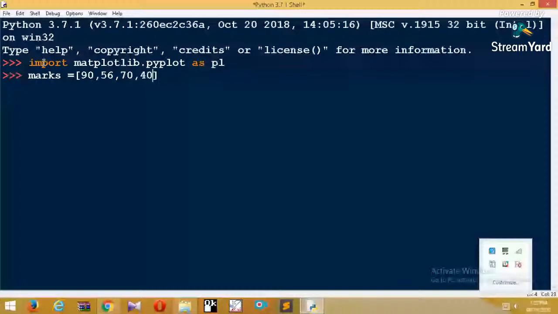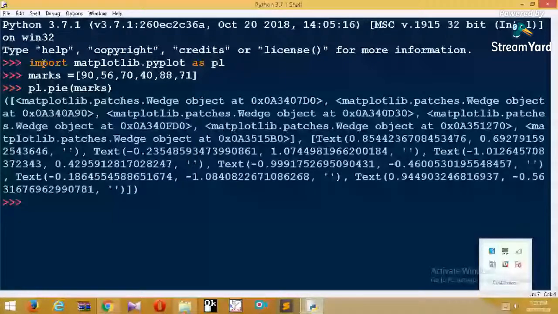Now I want to represent these marks as a pie of the whole. How can we do that? We can use the function pl.pie. Matplotlib has the pie function. Within the pie, we just pass the marks list from which we want to create the pie. Whenever we do this, at last we have to use pl.show so that it will be displayed. Here you can see one figure has come out.